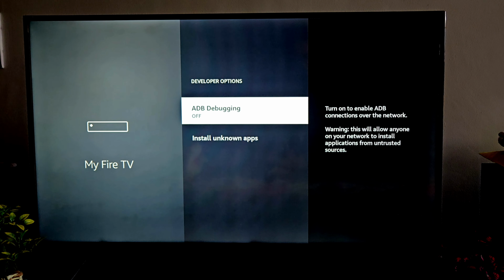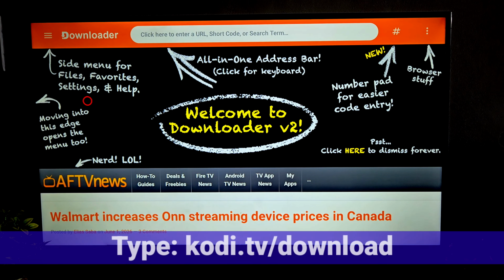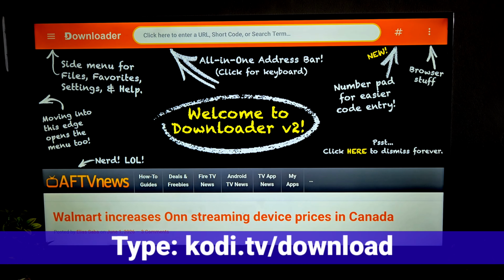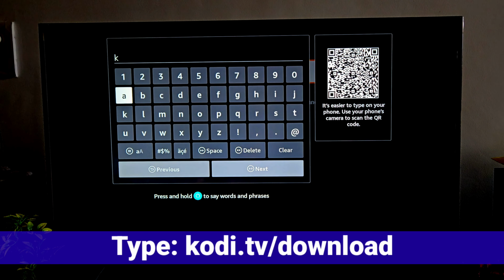With the developer options unlocked, press the home button again and open the downloader app. Click Allow on any permissions that pop up. Now click directly into the empty URL search bar and type in the official website address, which is Kodi.tv, and then hit the Go button on your screen. The app will securely load the official website.